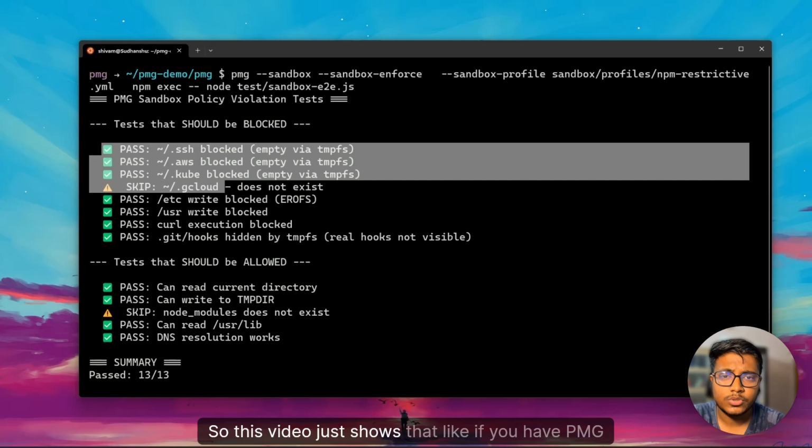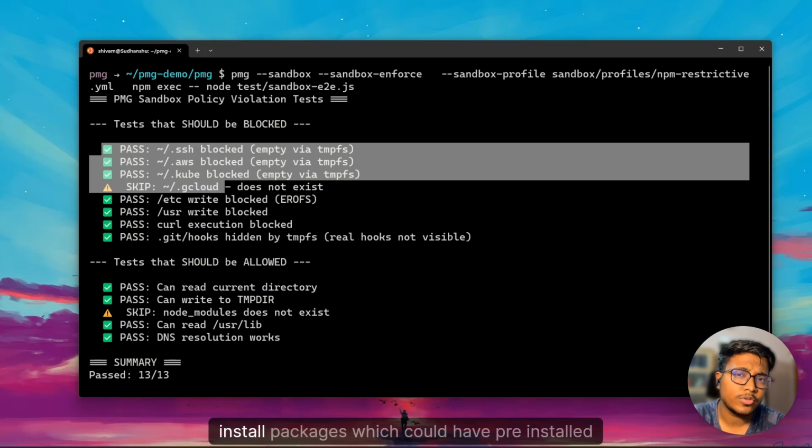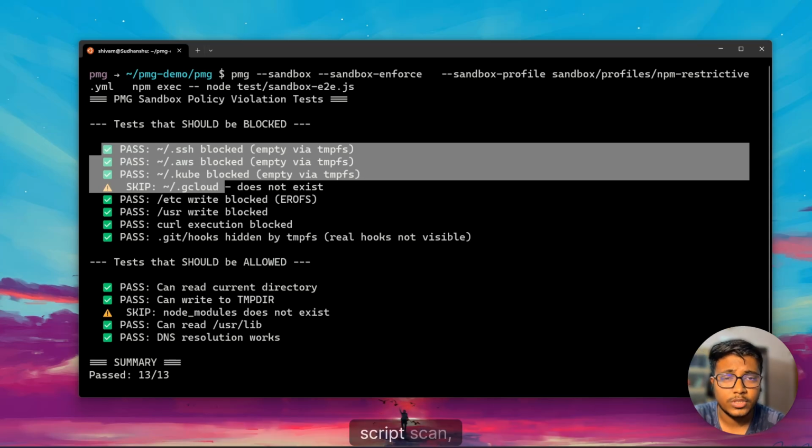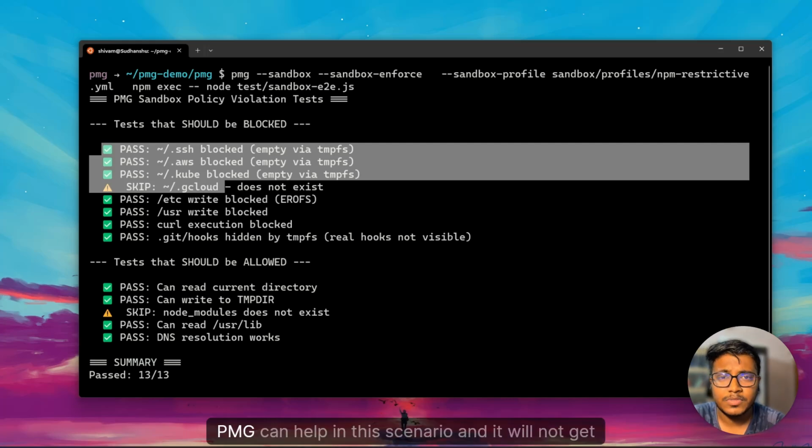This video just shows that if you have PMG set up on your machine and you're trying to install packages which could have pre-install or post-install scripts, and you don't know whether these scripts can read your credentials, keys, or tokens, PMG can help in this scenario and you will not get compromised.